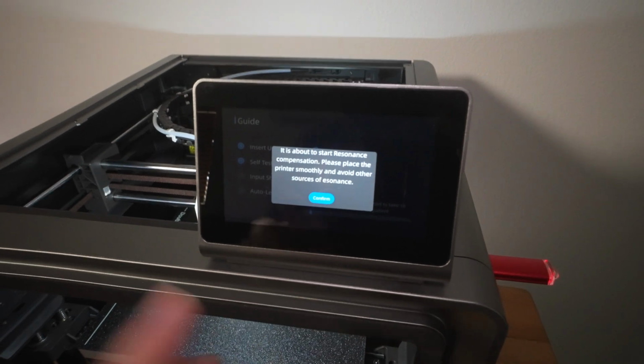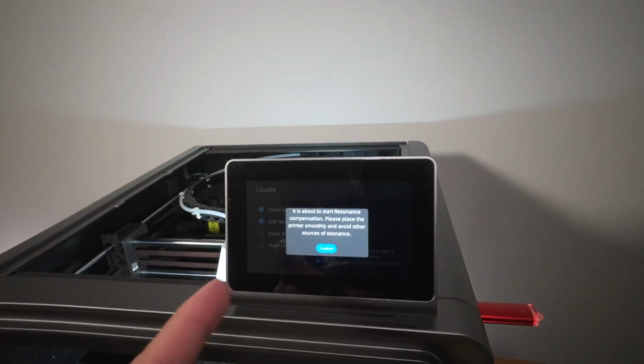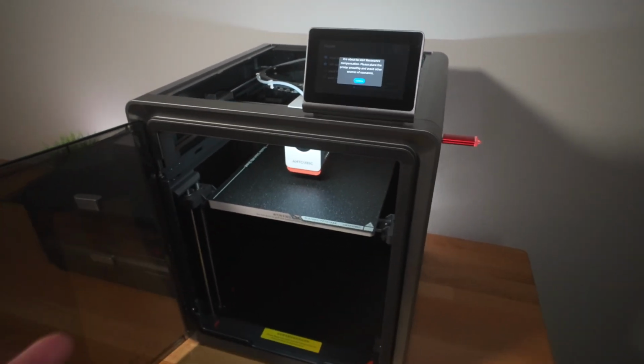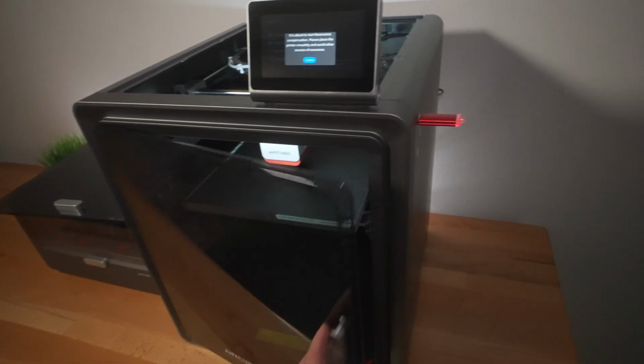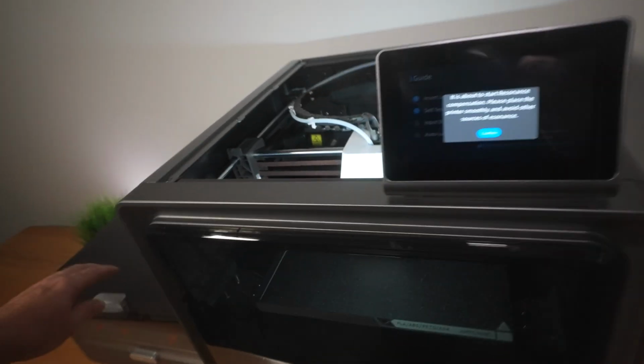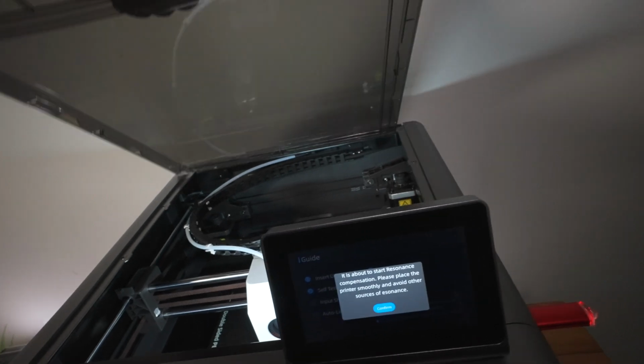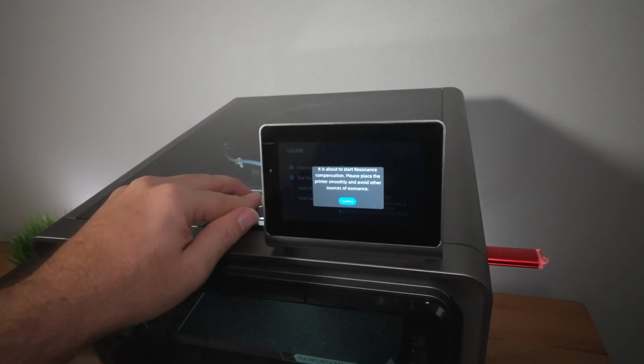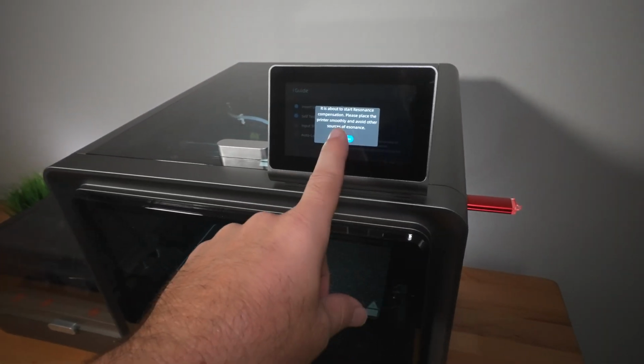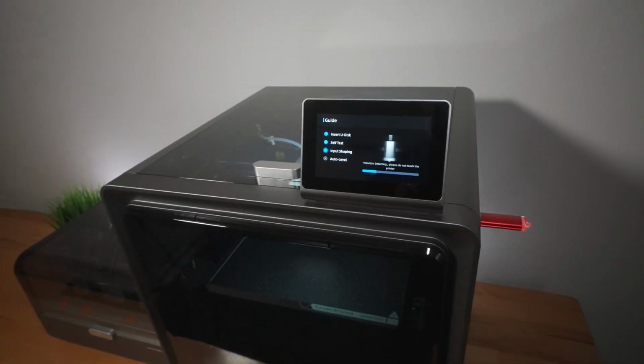So now it's saying it's going to start the resonance. So basically here, what you want to do is you want to leave it the way it is. Probably close the door also, and we're gonna let it do its resonance. Maybe put this on top too. So it kind of has everything on there to calibrate itself. Click confirm. And there it goes.